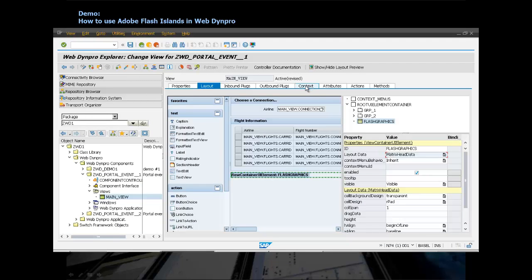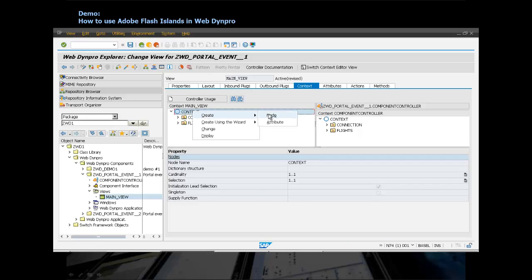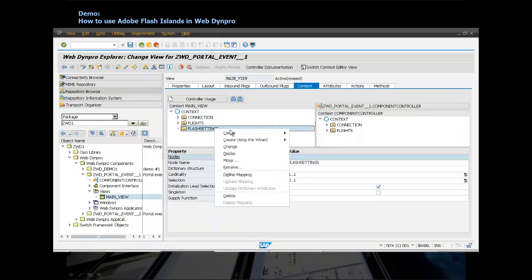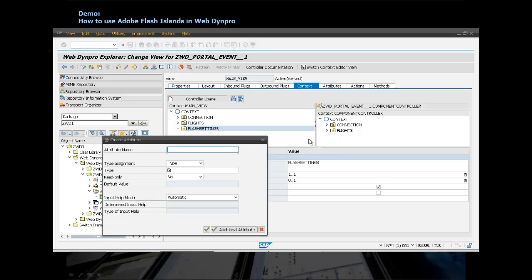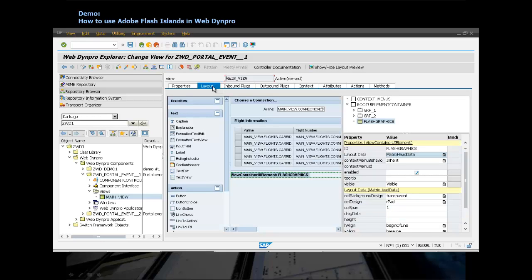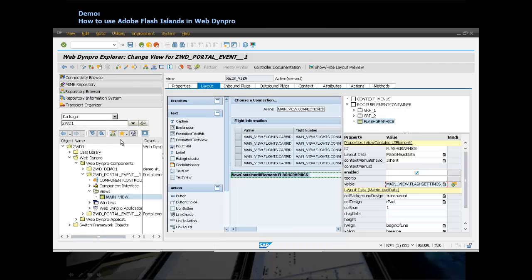So we need a context attribute first. I'm providing a node, flash settings, with one attribute so far. Type of this attribute is WDY Boolean. The default value is going to be false. In my layout, I will bind the flash graphics visible property to the new attribute.